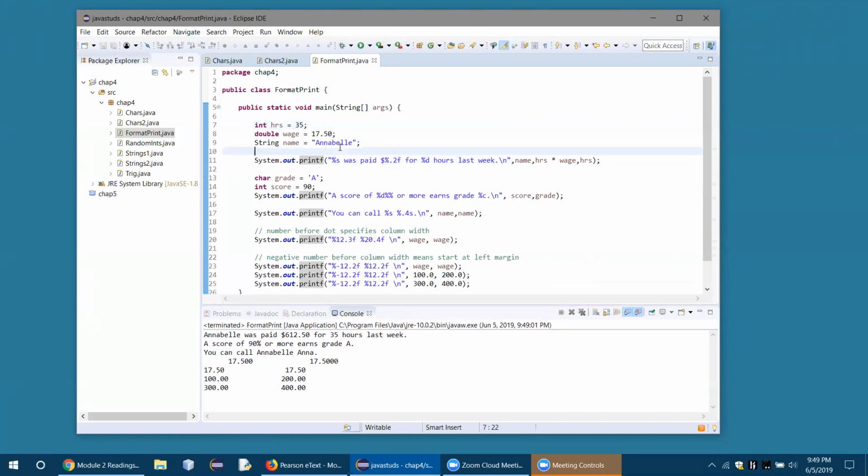Okay, yeah, the name here is Annabelle. %s name gets loaded into that spot. So we replace %s with Annabelle. We replace this with the 61250, which is the multiplication of hours times wages. And then %d was just the hours. That's the 35 hours that we had up here. See how that works? Very, very important concept using printf.